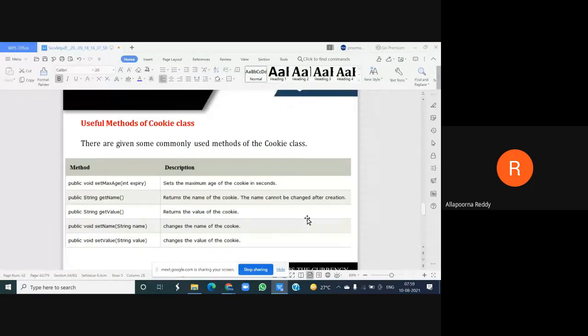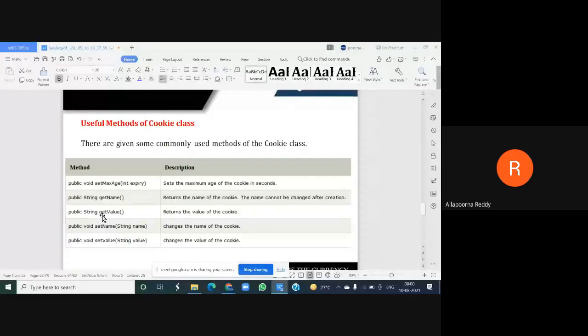But once you have given a name for your cookie, and the session is not yet started, then it is possible to modify the name of your cookie. That we can do. That I can show in the next method. And after that, I want to get the value of your cookie, if you want to know it. For that, we are using the function called public string getValue, and it returns the value for your cookie.